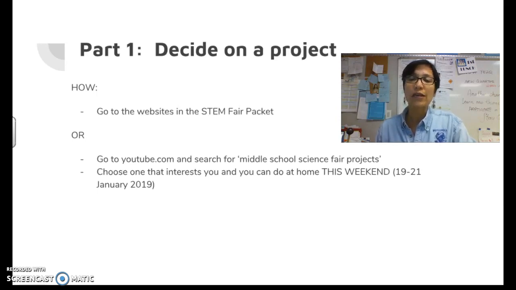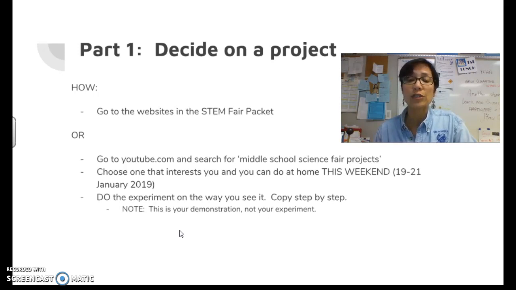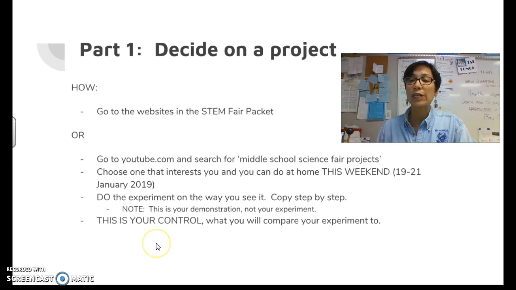So part 1, choose a science fair demonstration, and then do it this weekend, please. Do the experiment the way you see it on the video, or copy it step by step. This is your demonstration. What you're doing this weekend is your demonstration, not your experiment. And to be clear, I am grading the experiment, not the demonstration. You are doing the demonstration so that you will have your control. Your control is what you will compare your experiment to.